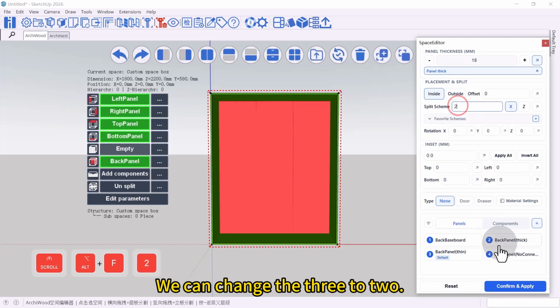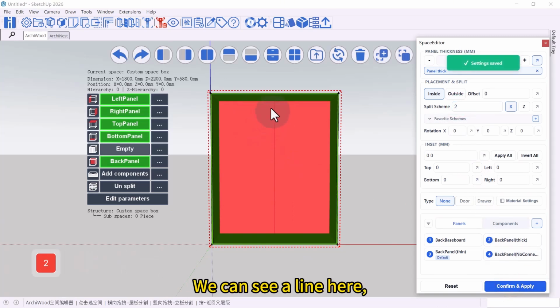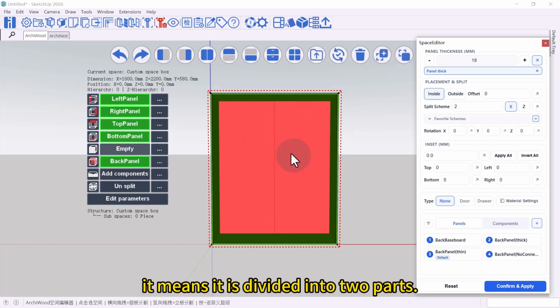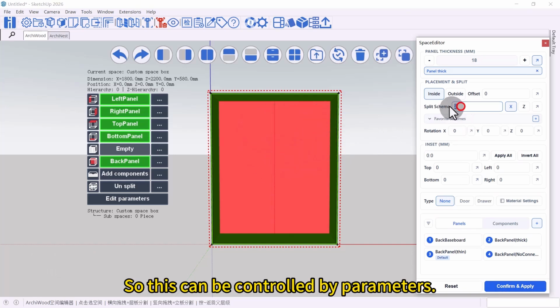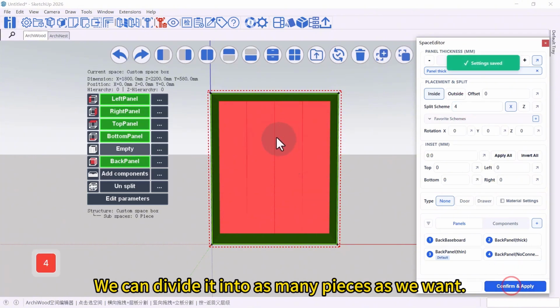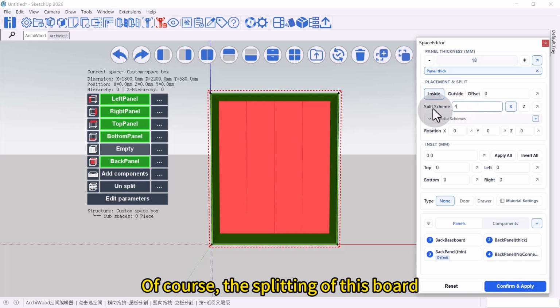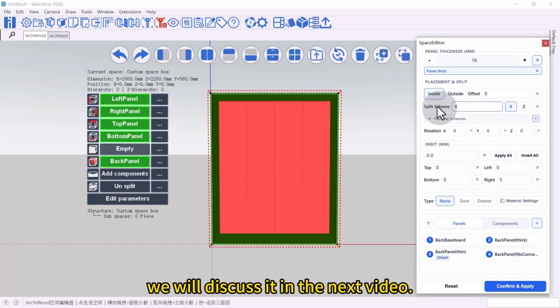We can change the 3 to 2. We can see a line here, divided into 2. At this time, it means it is divided into 2 parts, so this can be controlled by parameters. We can divide it into as many pieces as we want, and make a modification directly.